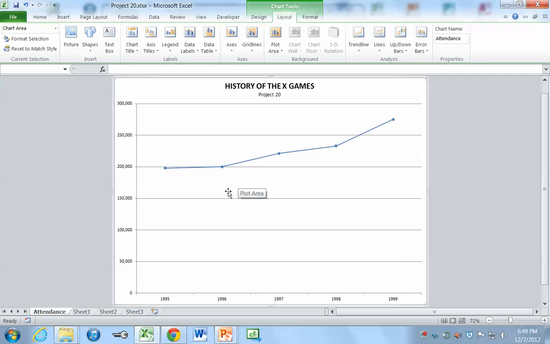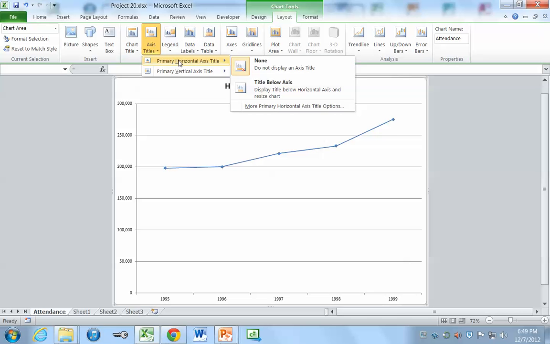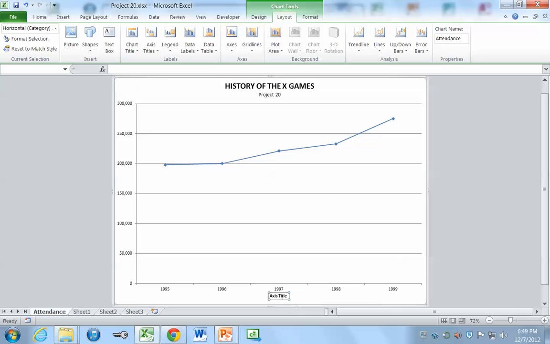Okay, next up it says that our horizontal axis should be identified by year. So we are going to add a label that's in the Labels group, and we're going to go to our Axis Titles and go to Primary Horizontal, Title below Axis. It gives us a little placeholder. We'll highlight the text there and type in year.